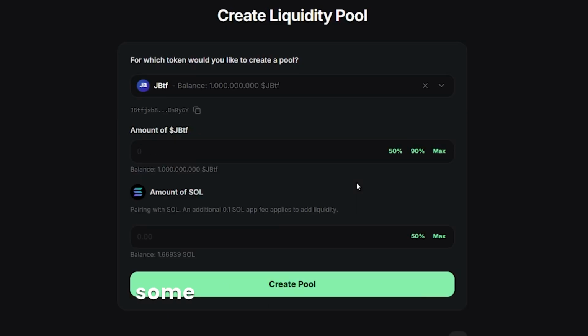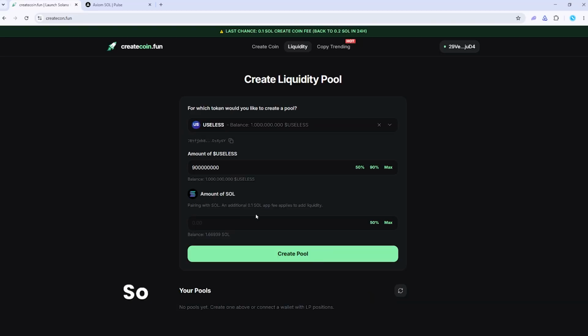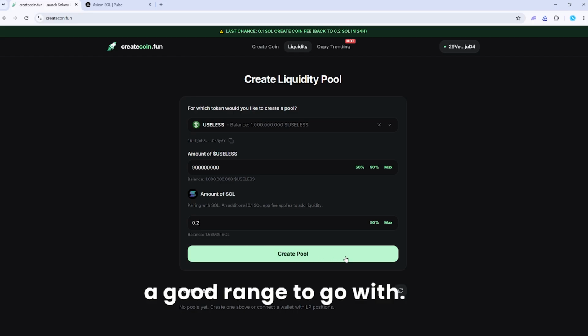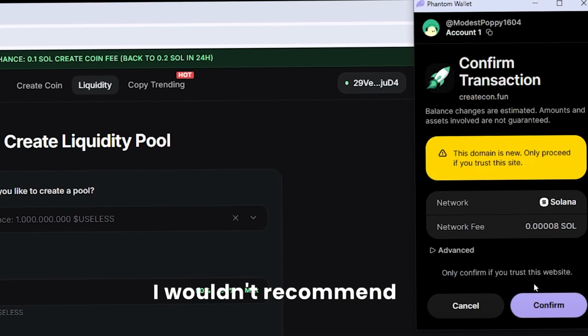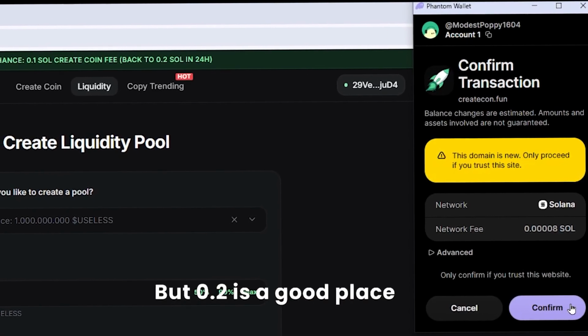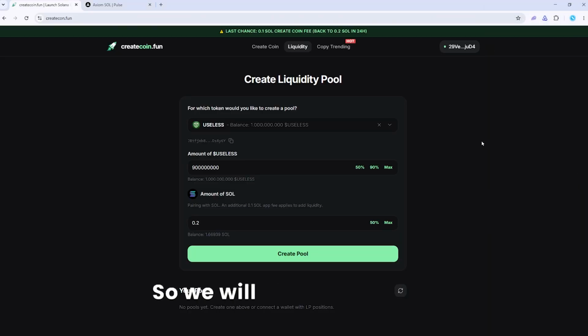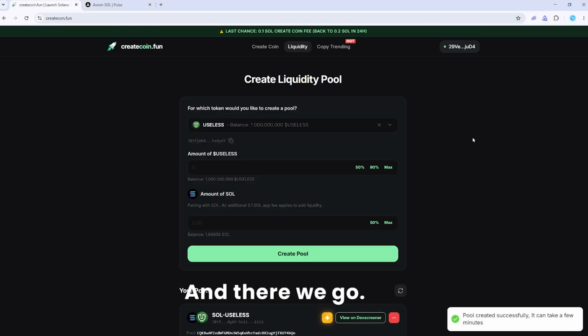This is where we're putting some of our money down. So the only option we need to change is the amount of SOL. So we are going to put some of our SOL into this coin just to get it going. Today I'm going to pop in 0.2. I normally go with 0.2. It seems to be a good range to go with. You can put a bit higher. I wouldn't recommend going much lower, but 0.2 is a good place to start from. So we will confirm that transaction there, and there we go. Our coin is created and on the market.